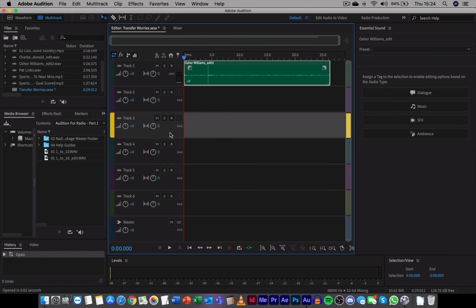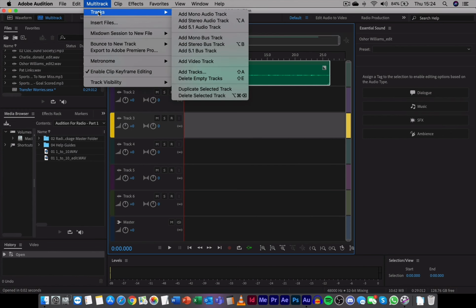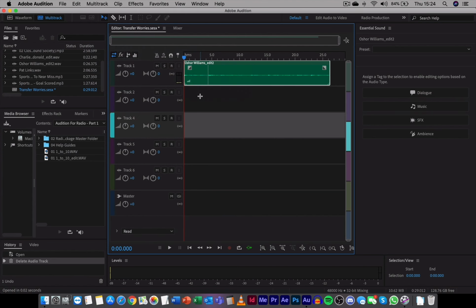Furthermore, if you want to delete individual tracks, then just click in the grey space on one of the track headers just here to select the track that you want to remove, and then go to the Multitrack menu, Tracks, and delete selected track. And then you can see that that track is now being deleted.